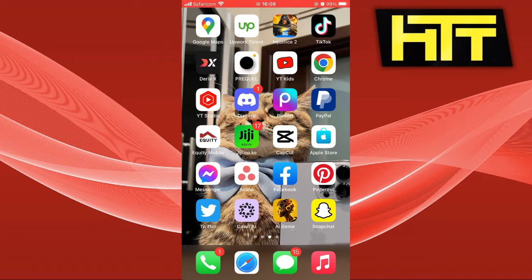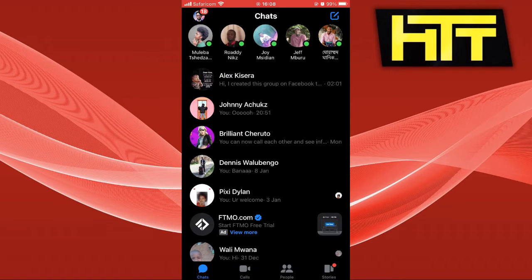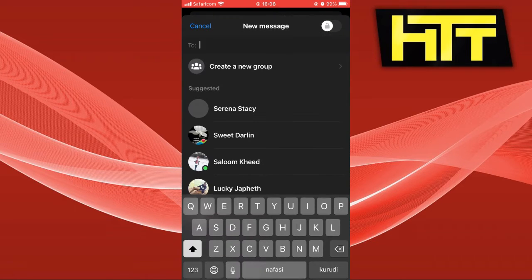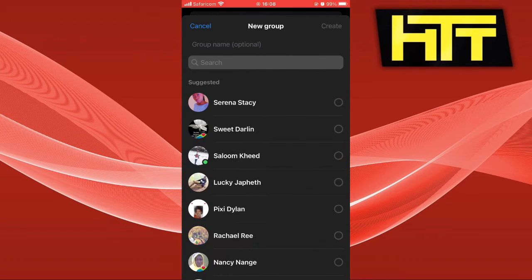The first thing you want to do is go ahead and launch your Messenger. And the next thing that you want to do is click on the top right corner of your screen, the blue icon, and it's the icon to create a new chat. And you want to click on create a new group.